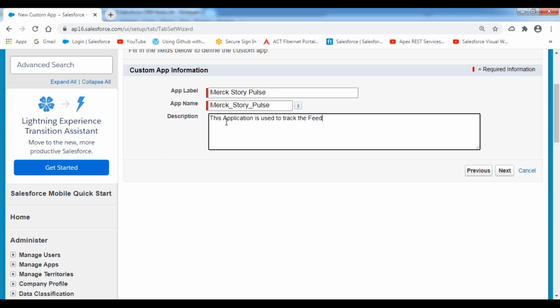track the feedback of all pharma products. In order to track the feedback of all the pharma products manufactured by our organization, I would like to use an application called Story Pulse. This is the name which I'm going to provide for my application, Mark Story Pulse. Now click on next button.